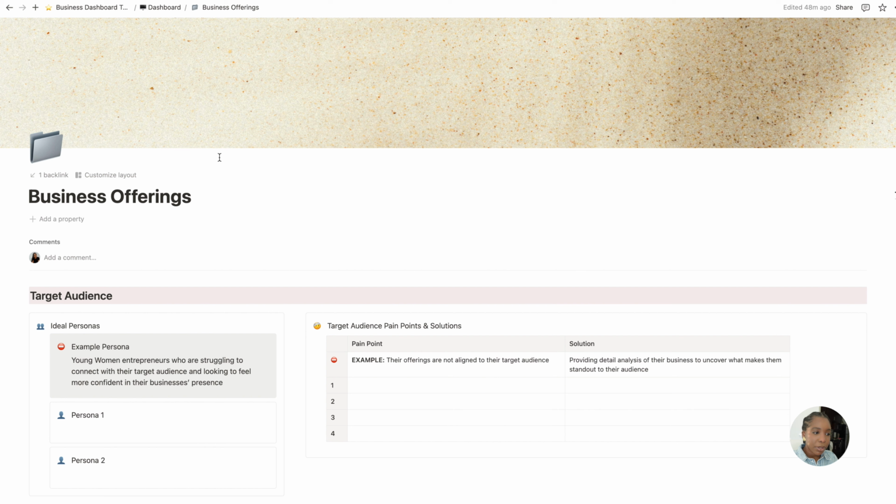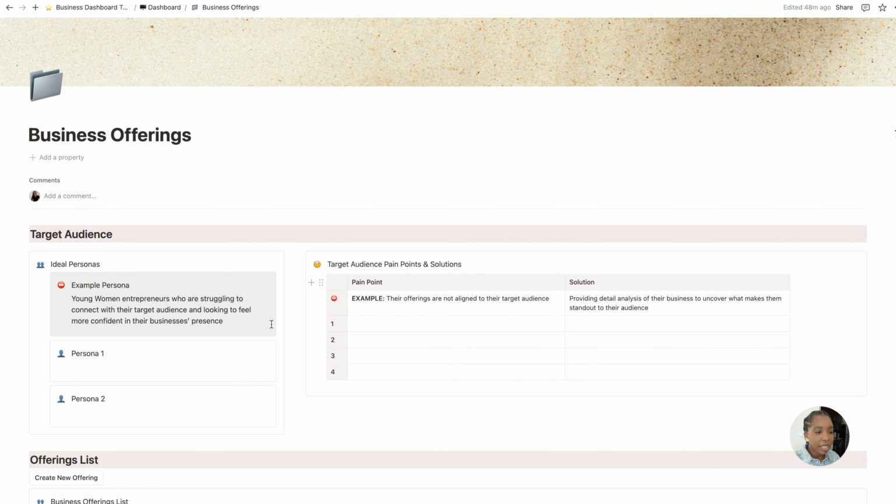So as you're coming up with your business services, you want to make sure that you're actually having services that will help the people that you're targeting. So with that being said, there's a target audience section here at the top where you're able to actually write out your different personas and then think through all the different pain points and solutions that you want to provide.